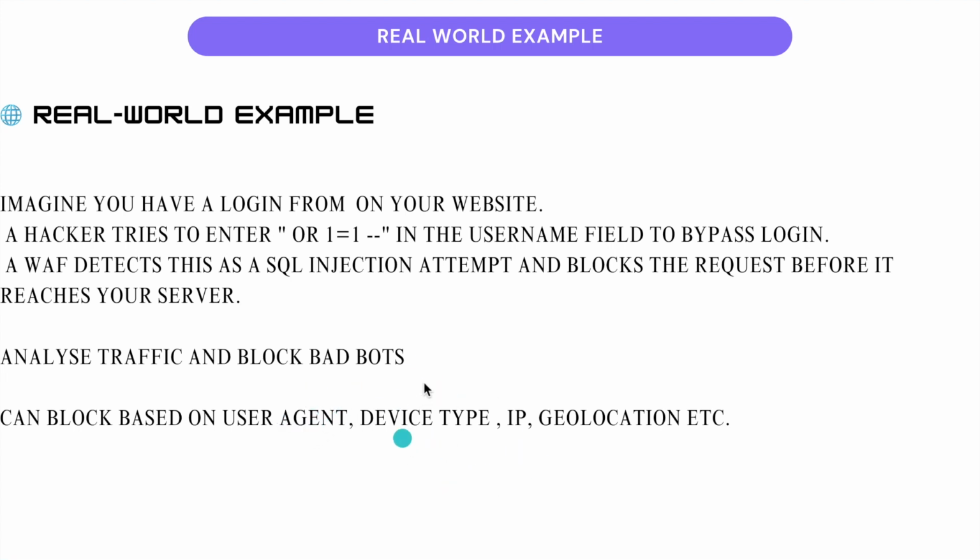Then again, your website or application may serve only particular devices. If you don't want a particular device type, which may be outdated or not supported by your application, you can block those devices from accessing your application. And again, IP-based and geolocation blocking are the same thing we have discussed.